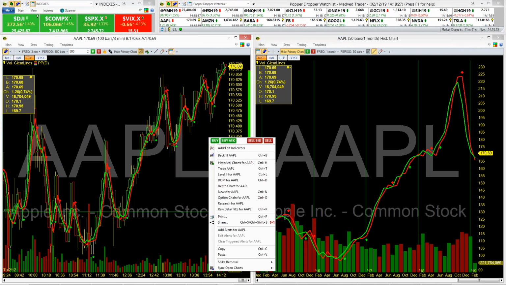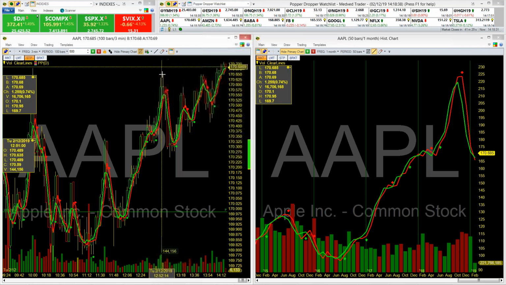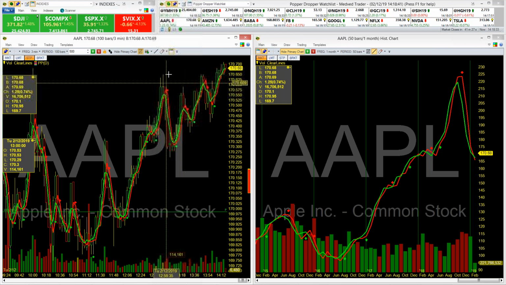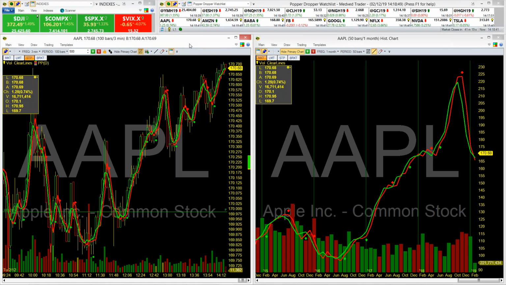You can also... actually, no, you can't do it. I thought you could right click. So it's either the little eraser or, when you do the eraser, you can choose either all annotations or you can clear Fibonacci retracements. That's what I was thinking. Okay.